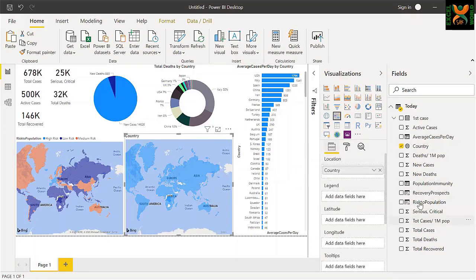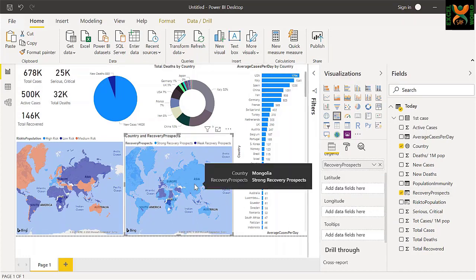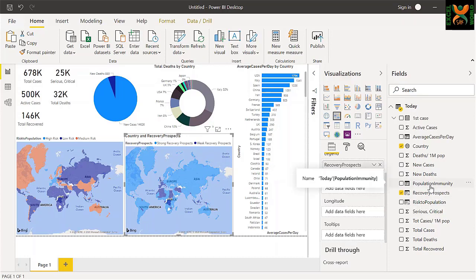And the second category we created was recovery prospects. So just drop this in the legend area. If we hover our cursor, nothing is appearing other than the name of the country and recovery prospect. So we can drop in the tooltips the population immunity, which is a field we calculated and on the basis of which we are saying whether the recovery prospects are strong or not. So drop this in the tooltips.